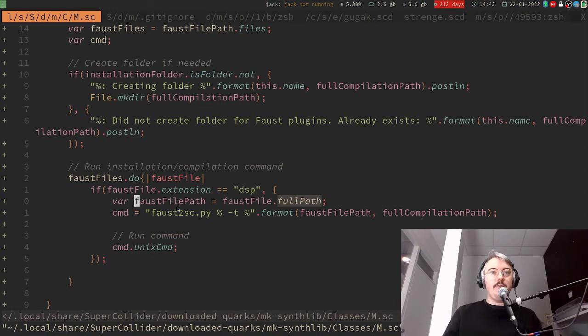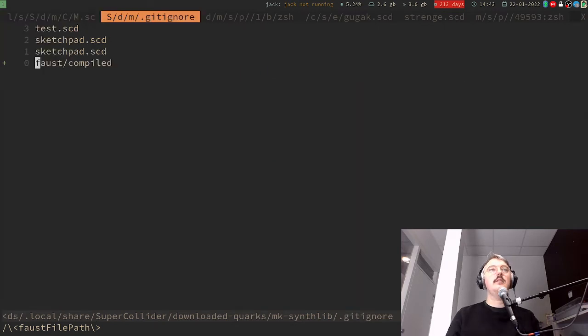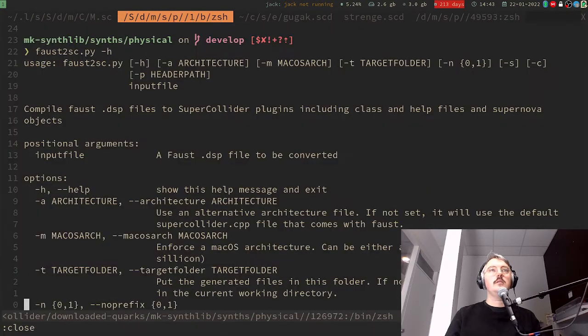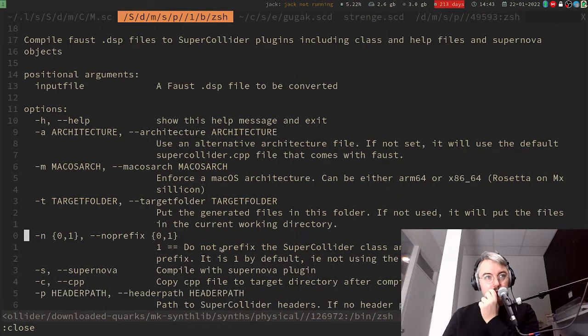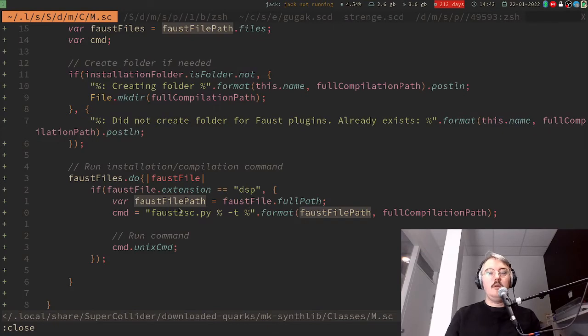All right, so Faust file path. Okay, is there anything else we need? Down from the command. Need a supernova version. Yes, I guess we do.